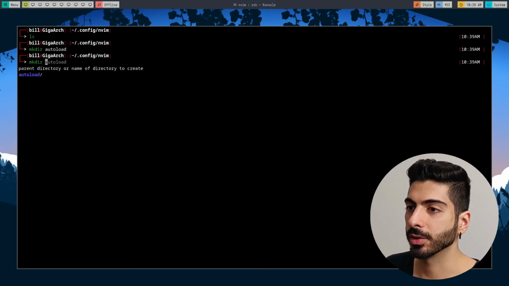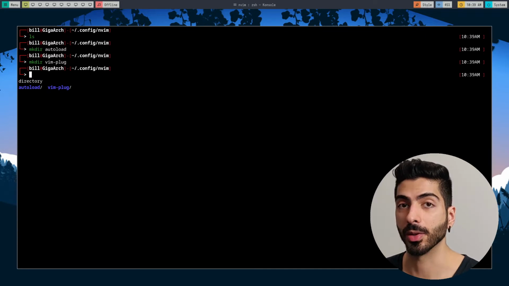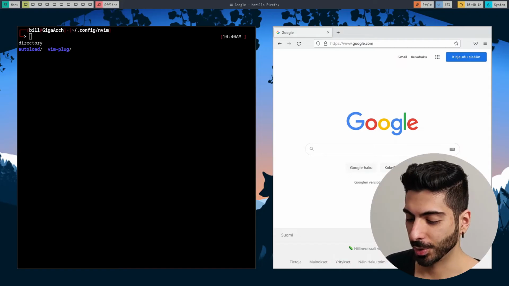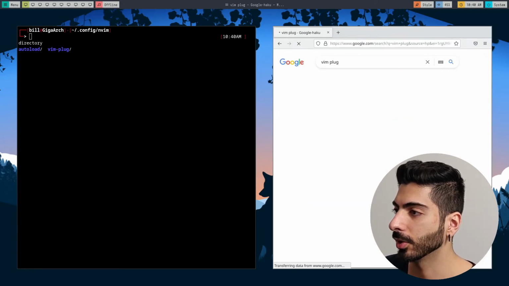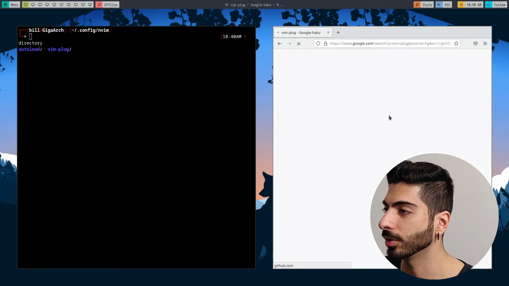We're also going to make a new directory. We're going to call it vim-plug. Now what vim-plug is, it's a plugin manager for Vim. Of course, Vim has a plugin manager. All right, so let's start by downloading that. So go to Google, type in vim-plug. This should take you to the GitHub page. This is the GitHub page.